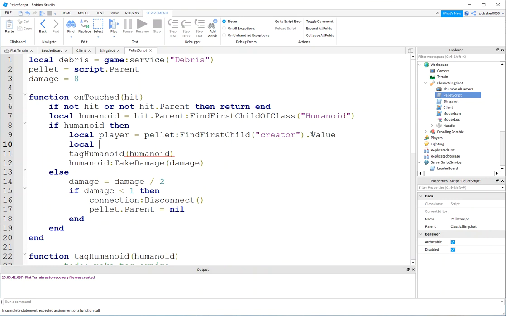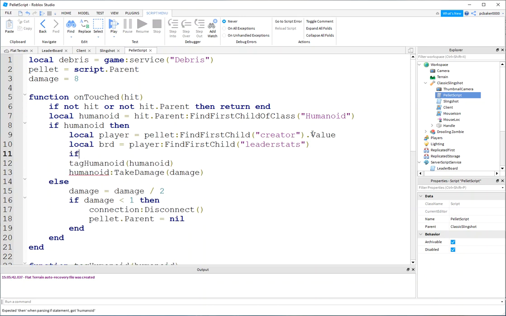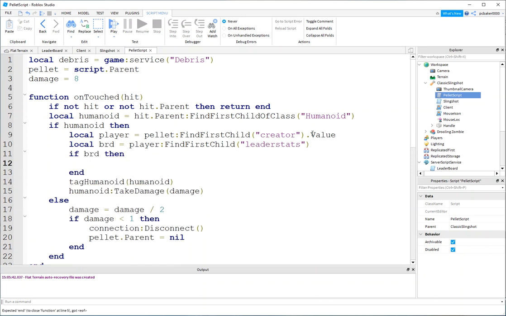Okay, so now let's see if we can get a board from the player. So we have a player. I'm going to find first child, and I forgot what I was looking for. Oh yeah, leader stats. That's going to be my board. Let's make sure that exists before we do anything with it. We should check to see if points exist, but I'm not going to.